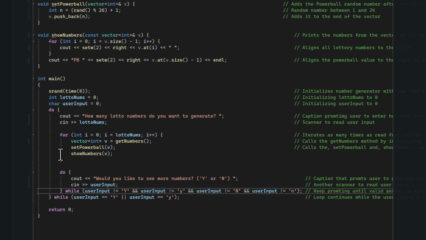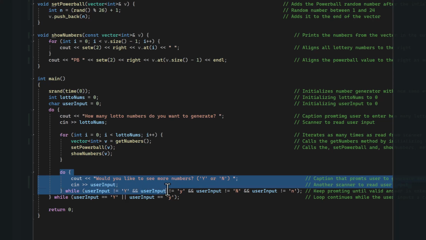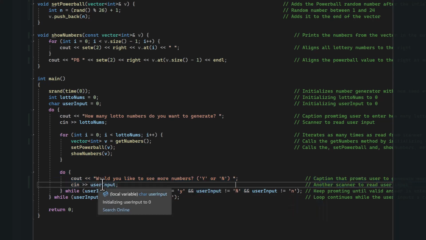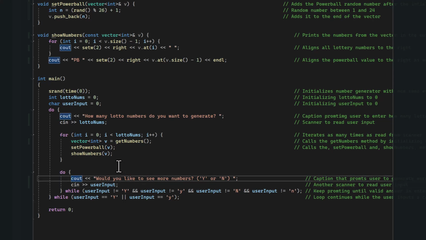After the for loop and inside of the outer for loop, we have another do-while loop where we keep prompting the user if he or she wants to see more numbers or not while the input is invalid. Of course, what happens while the input is invalid, or letters that are not y or n? Well, this is why we have this do-while loop, where we keep prompting the user if he or she wants to see more numbers while the input is invalid.